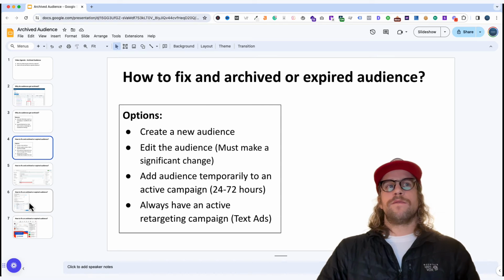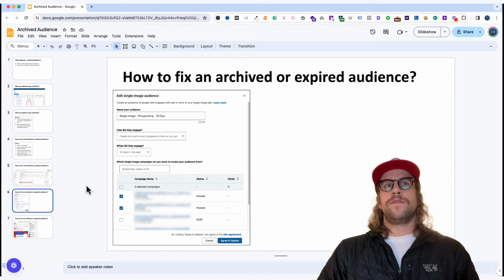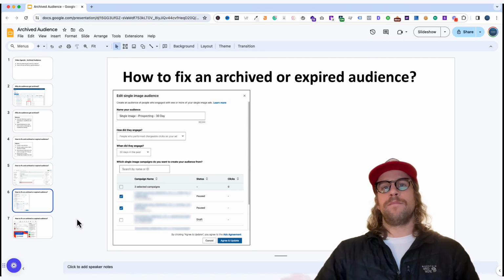So just to recap visually here, if you want to make a significant change for this single image retargeting audience, for people that engaged with a cold prospecting ad, you could add additional campaign sources for that retargeting audience, and that would put it into the ready status again in build.